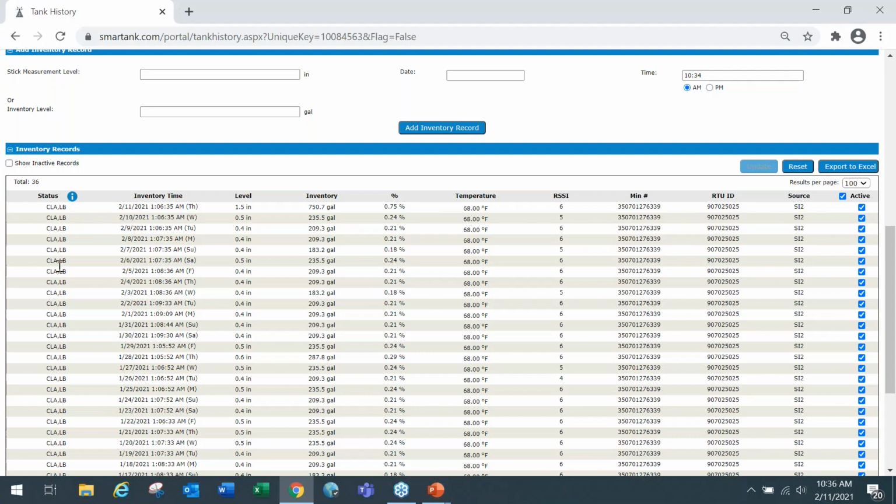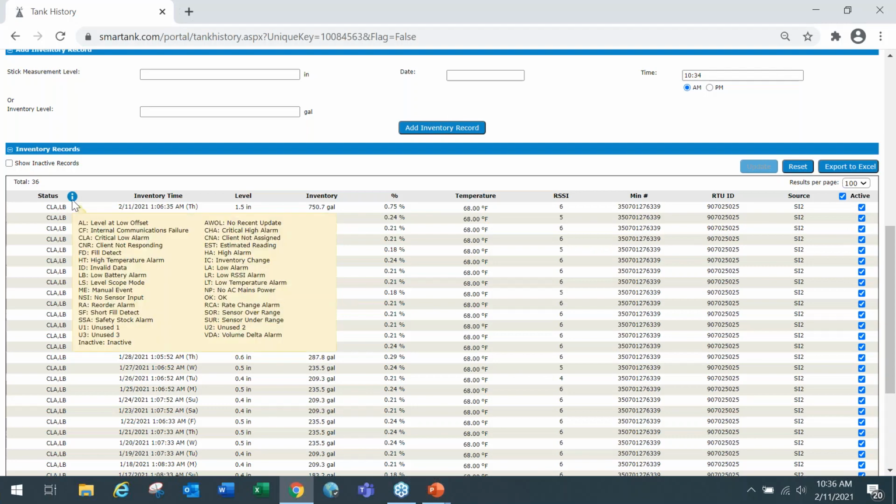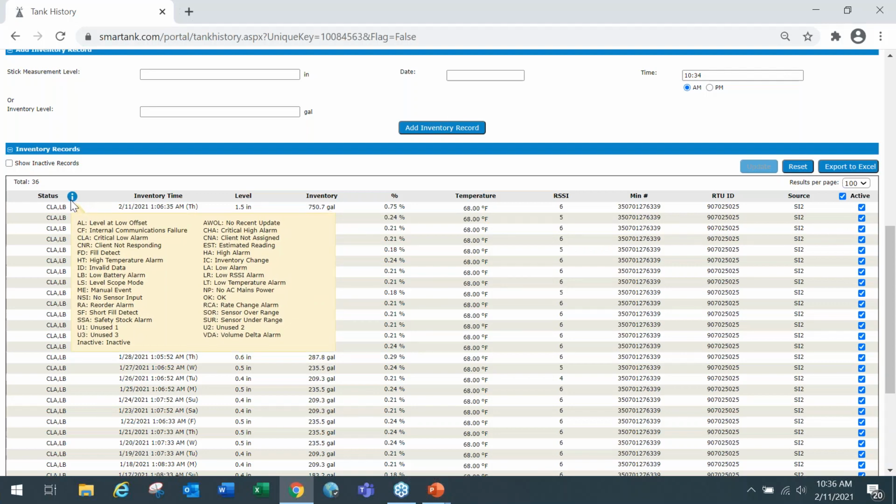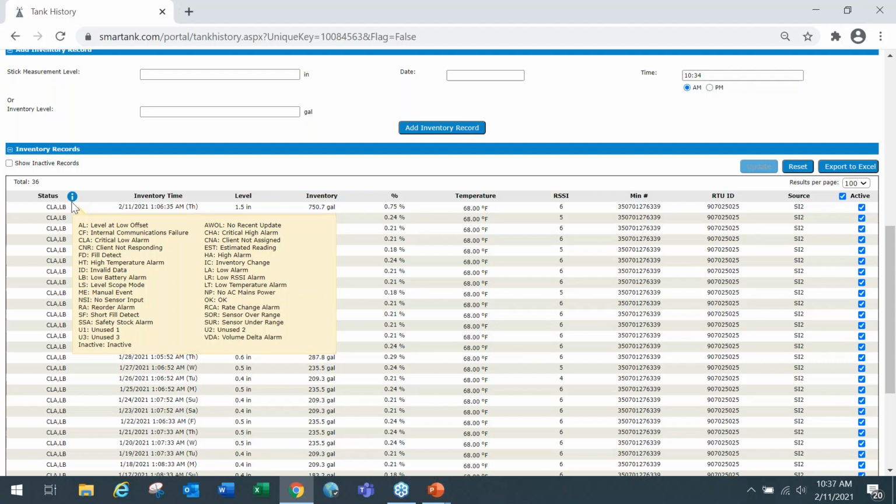And if you don't know what these statuses are, you can hover over this I and you'll see a key. In this key, you'll be able to see that CLA means critical low alarm and LB means that it's in low battery alarm status. So this tank needs attention for two reasons. One is its battery needs to be replaced, and the other is it's critically low on product.